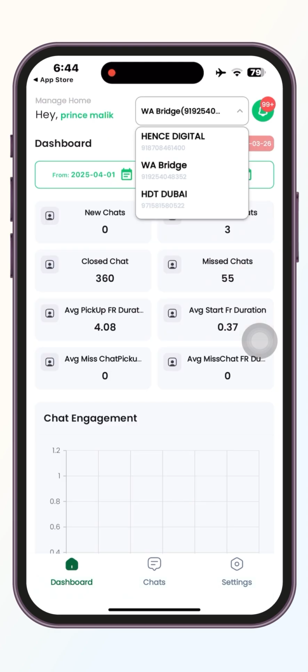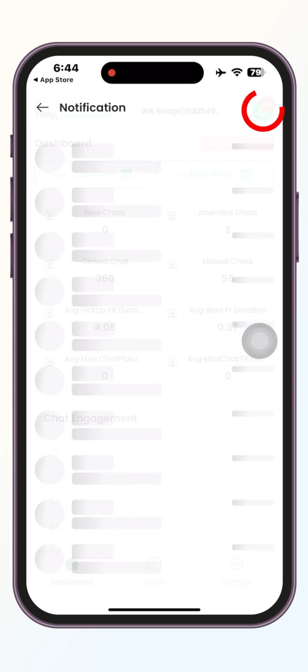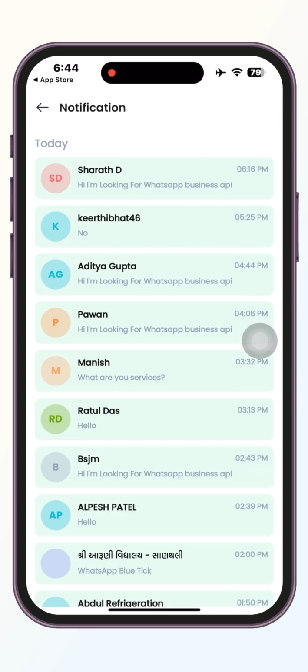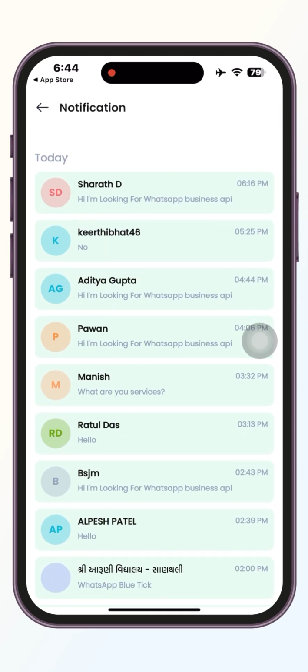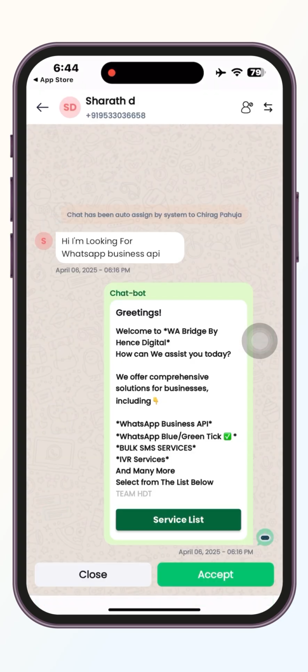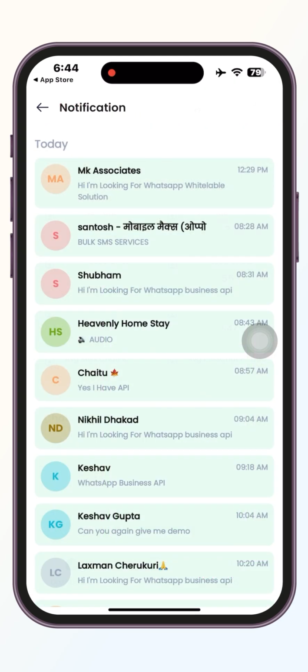At the top, you will see a list of connected devices. This app allows you to manage multiple devices using a single login. In the notification section, you will receive messages from the customers. You can pick a chat directly from here or go to the chat section.